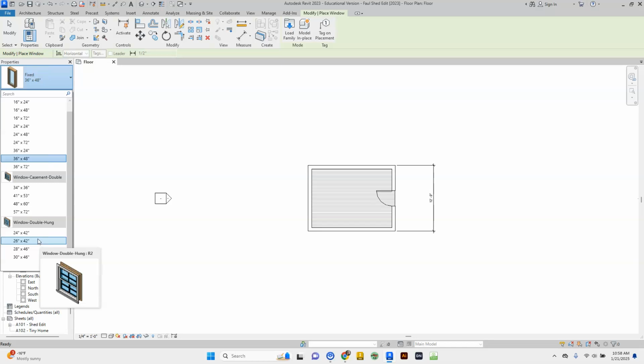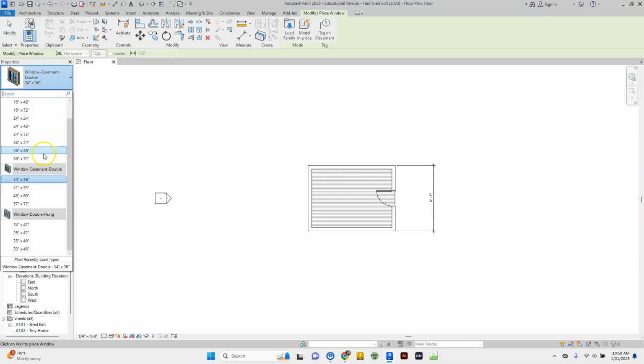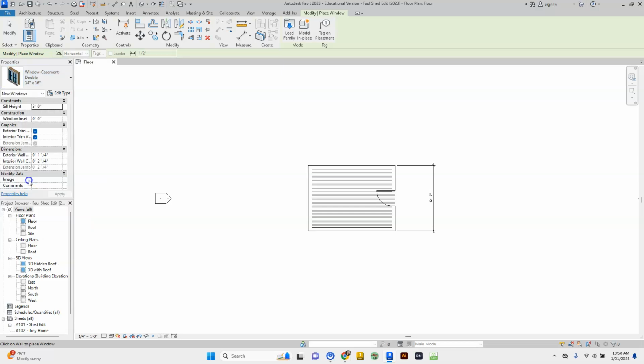Later on in other tutorials, I'll show you how to load a variety of windows, but let's just get started with a basic casement window. Casement windows are windows that swing to the outside. There's a crank on the inside and they swing to the outside. I want you for this particular assignment to choose exactly the casement window that is 34 inches by 36 inches.